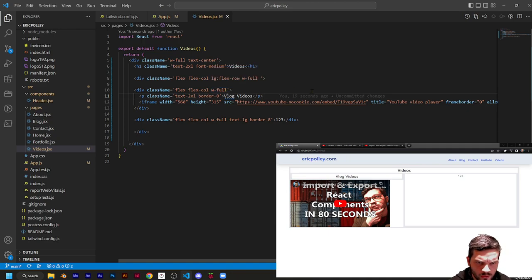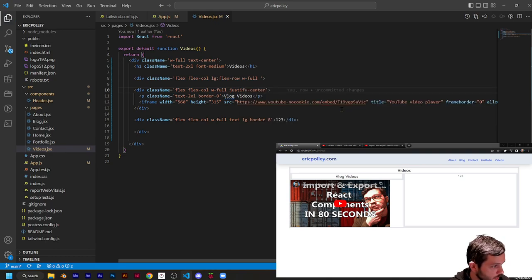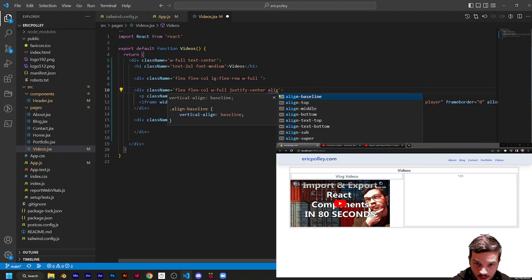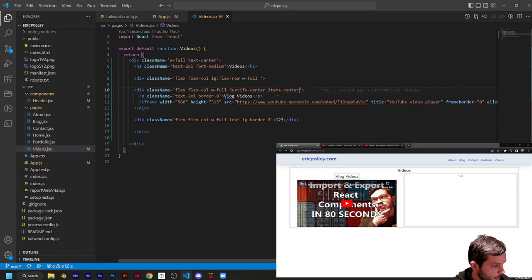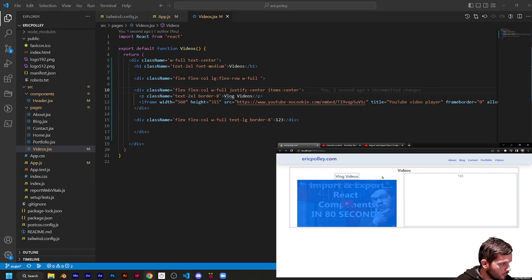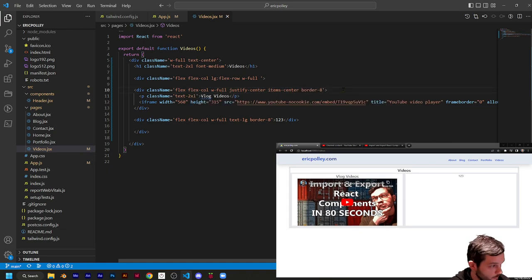So we can probably do that over here inside of this div with the flex column, just justify center and align, or it's item center. Okay. And the videos, let's see what's going on with that border. Video vlogs has a border on it. That's not what we wanted the border on. We wanted the border on the div, like so. So now it's more centered.